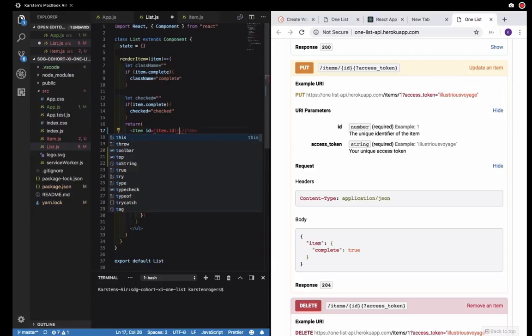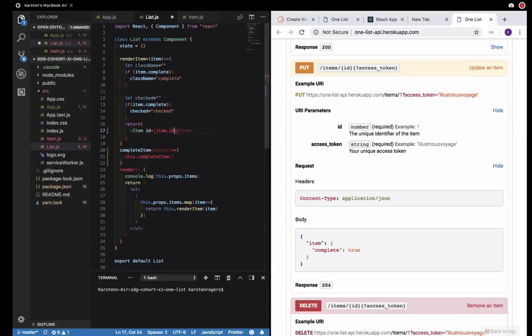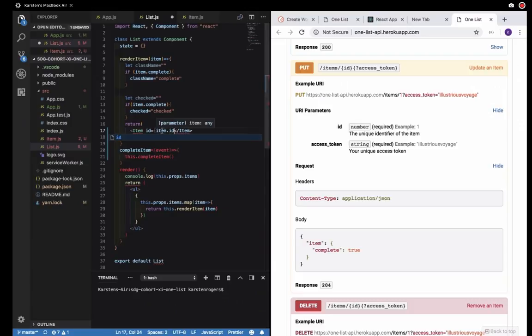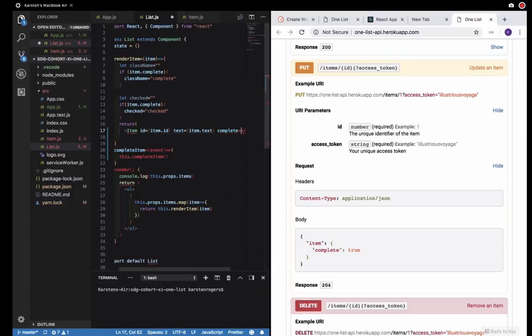Something's not right. You use curly braces, not parentheses. Item, nope, mustache. Item.id. Close mustache. Now another property, text, nope, space. Text equals new property, so braces, yep, item.text. I think those are the two things that we wanted, right? Oh, and we also need complete. So complete equals, same pattern, item.complete.